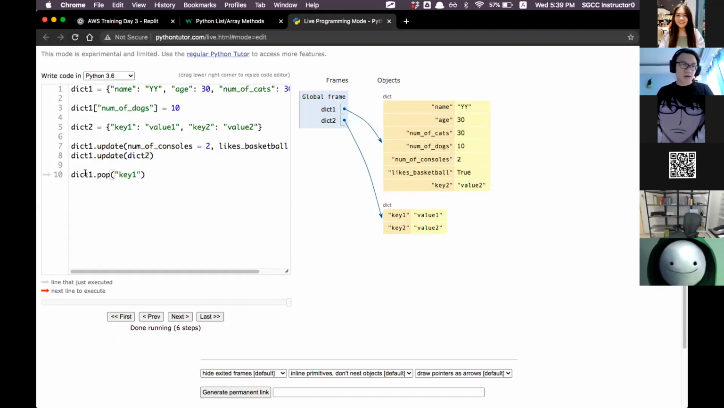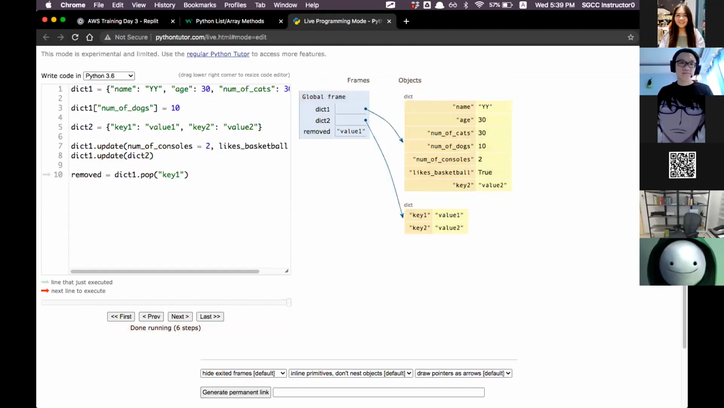Okay, of course, this pop function also returns you a value that allows you to save this somewhere else. Let's say maybe you want to save it in a variable, you can do remove like this. Okay.